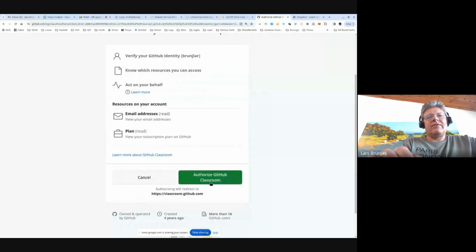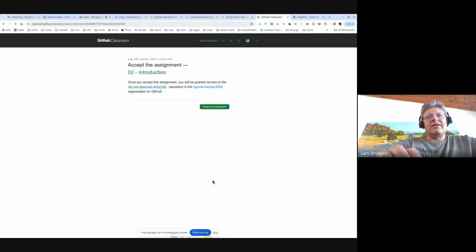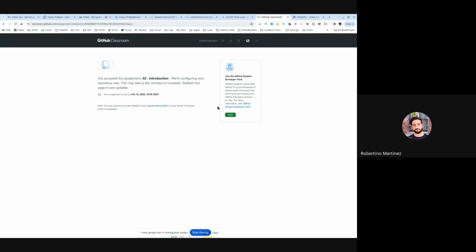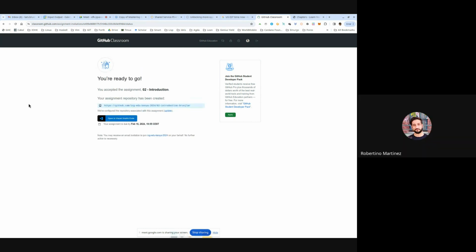yeah, I have to authorize, and then I can accept the assignment. And now you have to wait. Now the repository is getting set up, but because it's super lightweight, likely if you refresh now, you will have the repository ready. Let's try that. There you go.